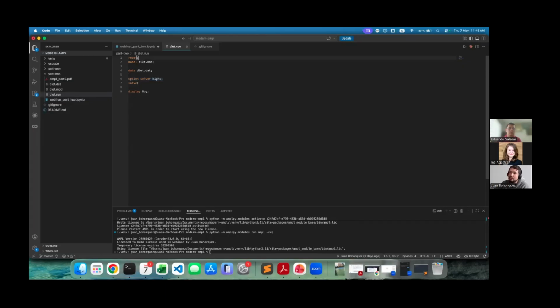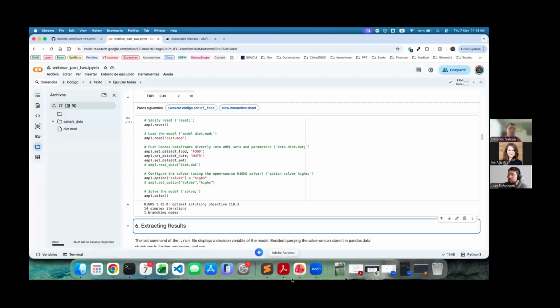We basically translated every line of this run file, a pretty basic run file, to Python. So we show how to reset it, how to read the model, how to load the data in a couple of ways, how to set the solver, and how to solve. We are missing the part of showing the result, because I want to do more than just show the result. So let's go ahead. Please interrupt and ask any questions you may have, all right?